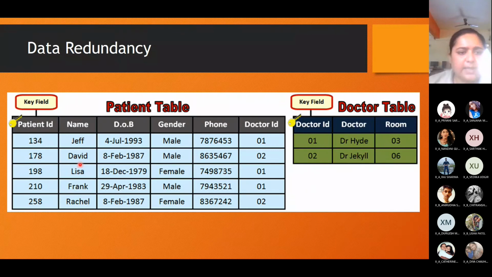Then patient David is being attended by which doctor? The doctor ID is 02. If you check in the doctor table, it is Dr. Jekyll. So even if you delete two or three records from this patient table, no change would be there in the doctor table. So this way we can minimize the unnecessary repetition of data.